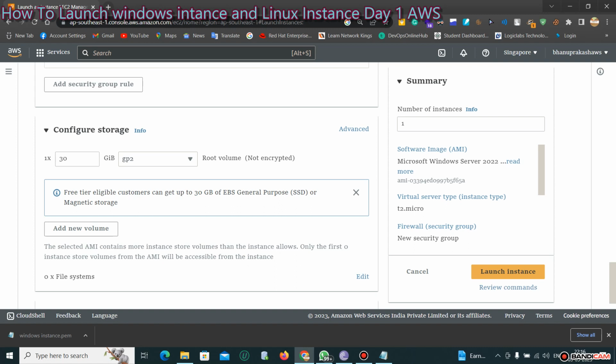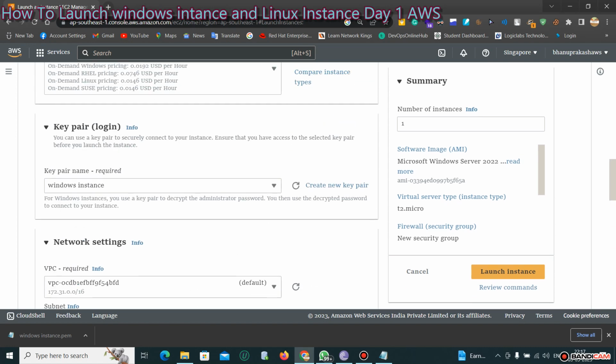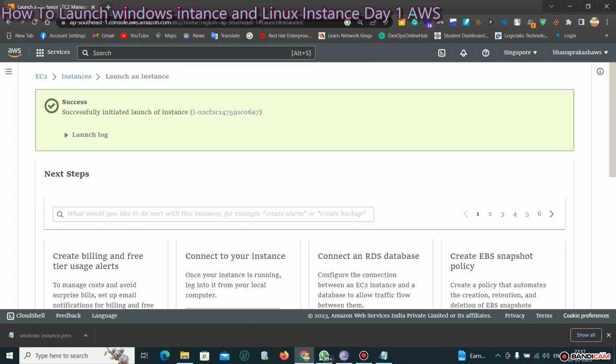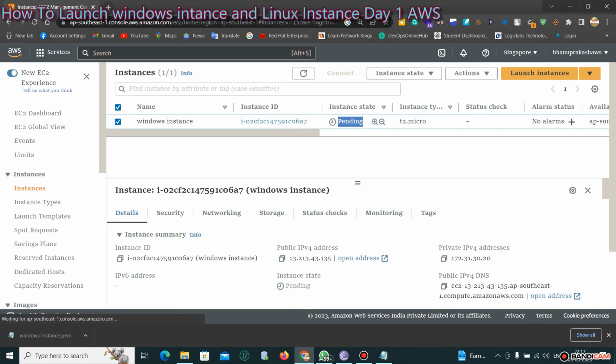In the interview they might ask you how much storage you get by default for Windows. The answer is 30 GB. Free tier eligible customers can get up to 30 GB of EBS general purpose SSD or magnetic storage. Once we are done with that, click on launch instance. Done. Go to instances. Right now the current state is pending.